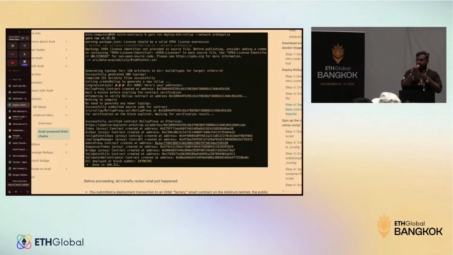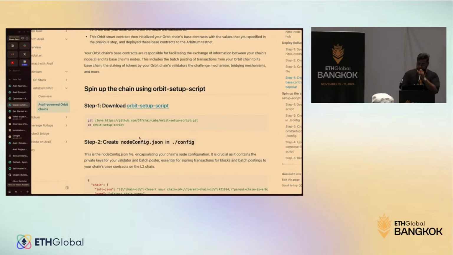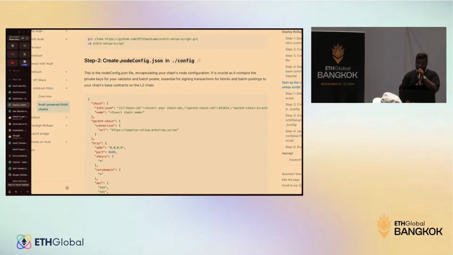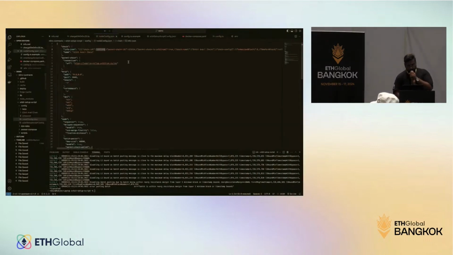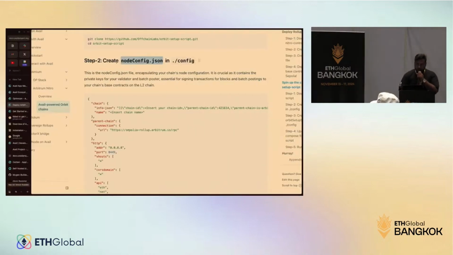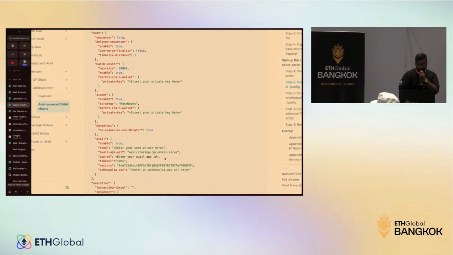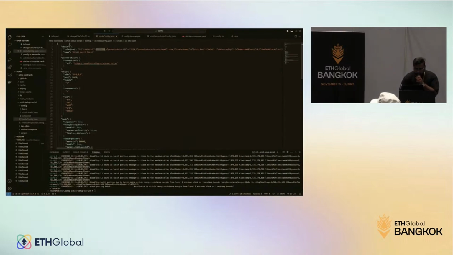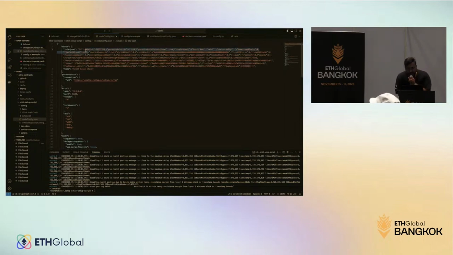So, okay, you've actually deployed your rollup. Now you have to actually run your rollup. To do that, you need to have a node, and for that we use something called the Orbit setup script. Just clone it and create a node-config.json file, meaning that if you go here, just create a node-config.json file within the Orbit setup script, copy paste whatever's in here, and you'll see that you'll need to define some parameters, right?